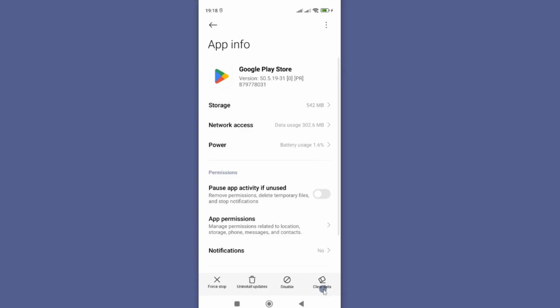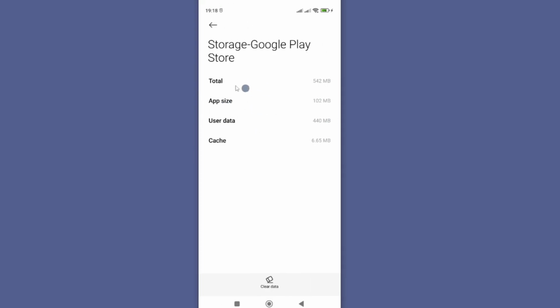At this point, we want to clear the app data, and if I go to storage, you can see a breakdown of data stored by this app. Of importance is this cache data. When a lot of cache data accumulates, this might cause problems, among them being unable to install apps.